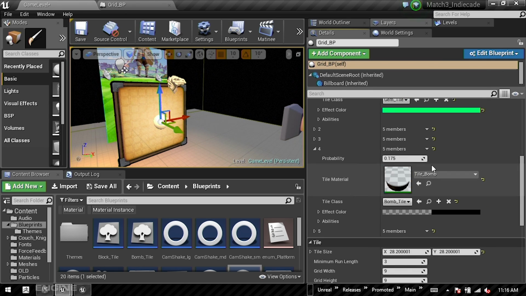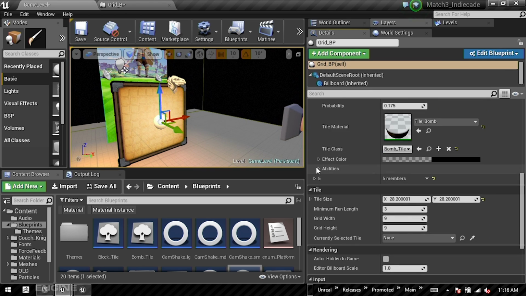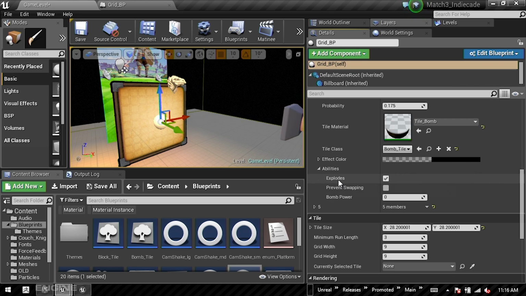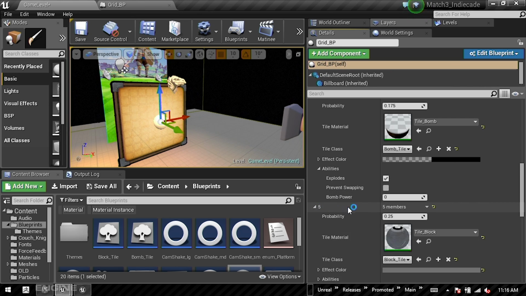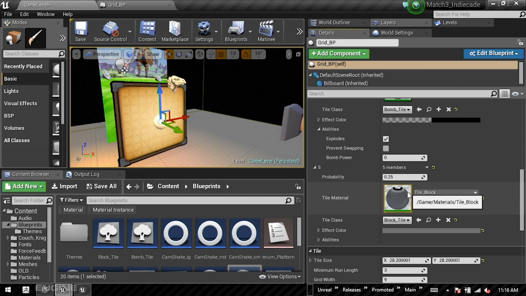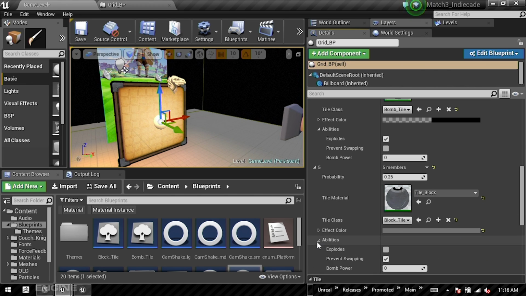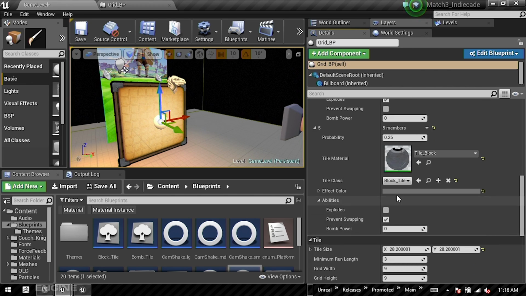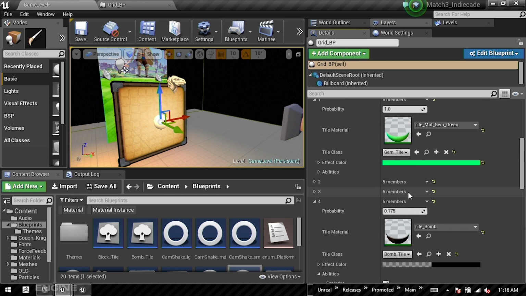And then down here we have the bomb tile. And we have some different abilities. So we can see that this bomb explodes. We can prevent swapping, which, for example, we have these large block tiles that are immovable. So that one's going to be set to prevent swapping. But again, all of this was implemented in the C++ class and exposed to us creative guys to tweak.